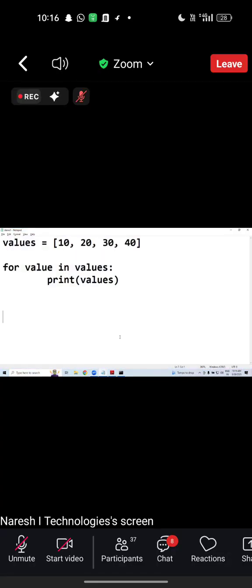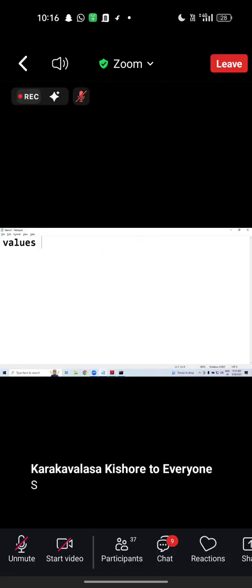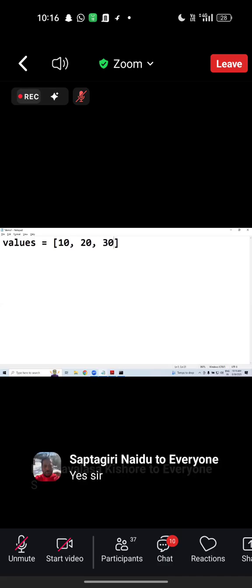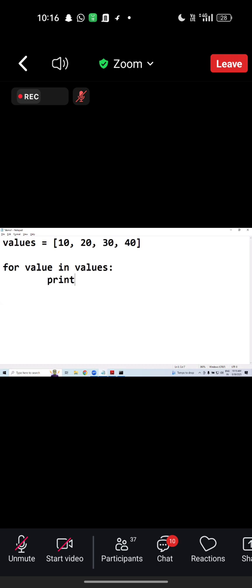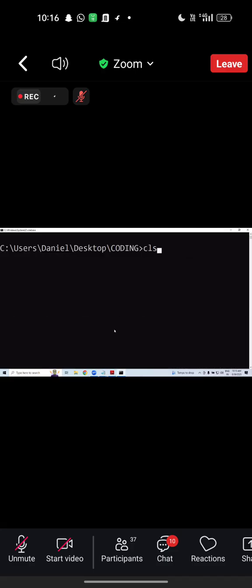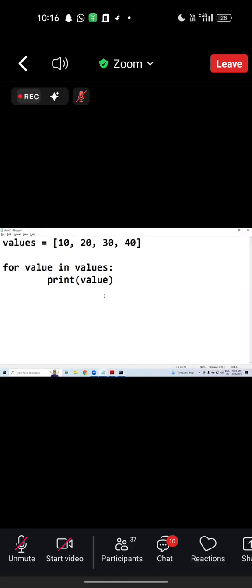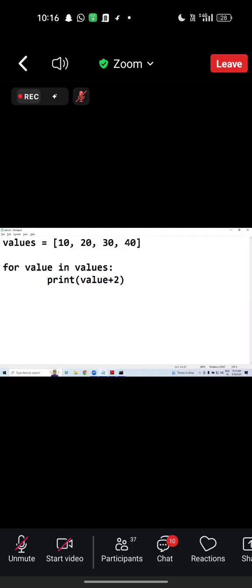Let's move on. Let us move on and slowly deep dive. 10, 20, 30, 40. For value in values, and you can just print value. Yeah, we already know this. Hello Daniel, while accessing, can I perform a small arithmetic operation? You can do it. Look, while you are getting the values, 10, 20, 30, 40, a small operation I want to apply.